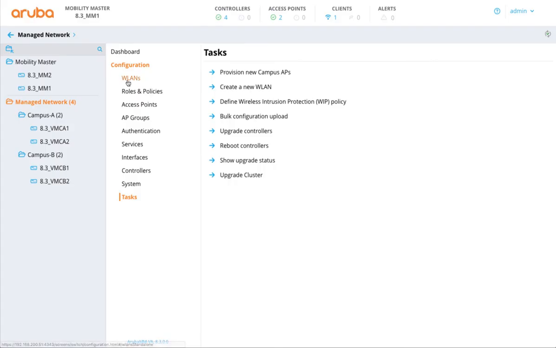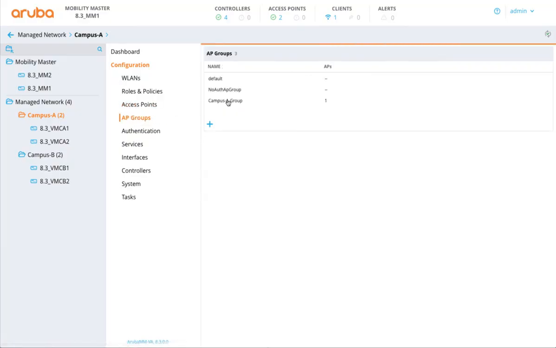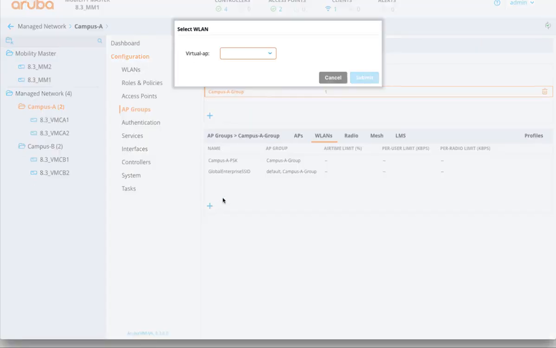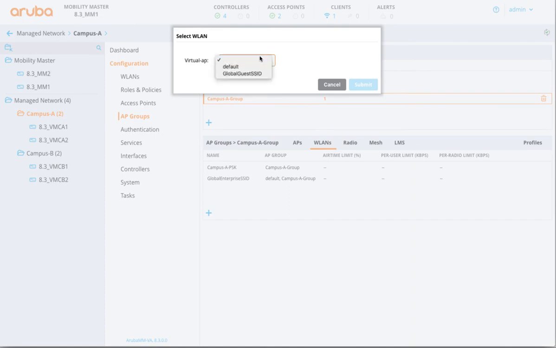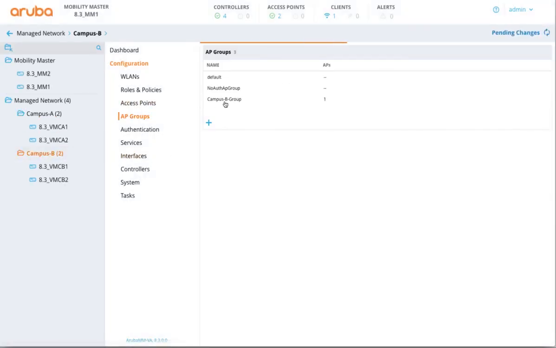So first things first, now that I've created this WLAN and I've applied it to the different nodes, I need to go ahead and add it to the AP groups. So we're going to go ahead and go into the campus A and add the guest. So we'll add this little guy here. Let me drop this window down. I don't know why it goes up like that. And hit submit. I'll do the same thing in campus B.